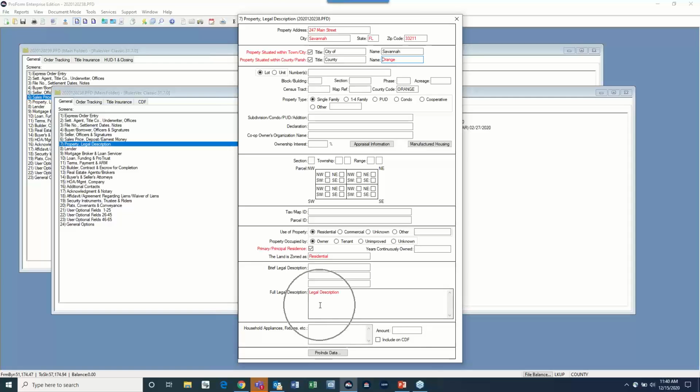So when I take a look at any of my scrollable fields, sticking here with the property screen, my full legal description field is what we call a scrollable field, which means it's very large. I have a lot of space to type a very long legal description if I need to. Scrollable fields can always be expanded.